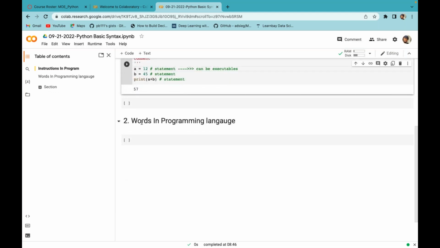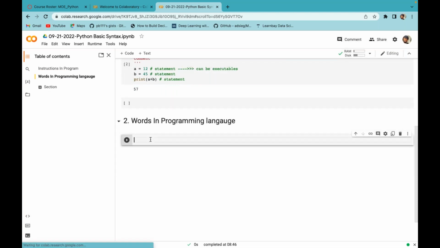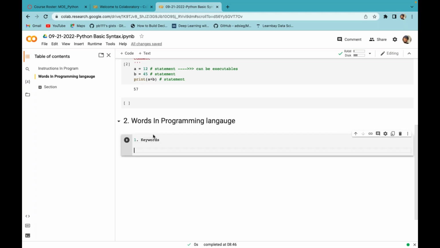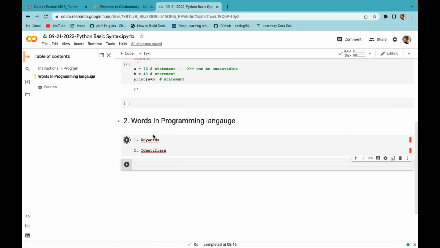And if you work with a programming language, every programming language consists of two types of words. What are those? The first one is the keyword. The second one is the identifier. So there are two names.